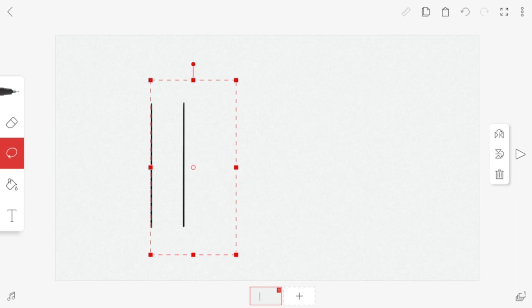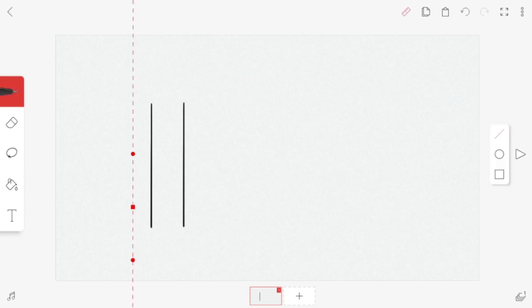So to get out of the lasso, you can click on lasso again, or you could just click outside of that area and it will get rid of it. I'm going to go back to the pen tool and I'm going to get rid of the ruler. So just click on the ruler once and that gets rid of it.